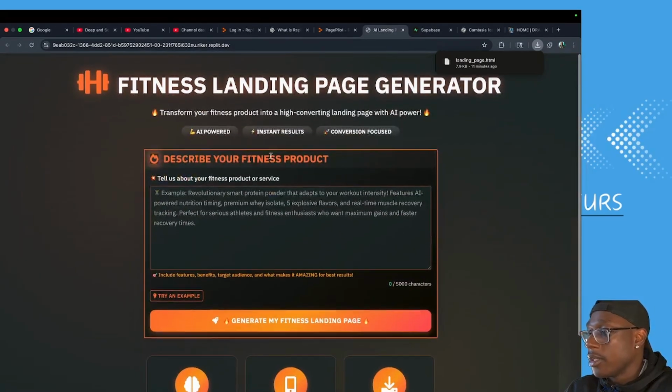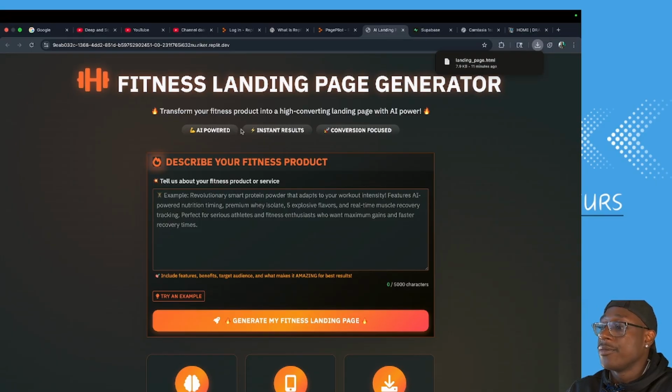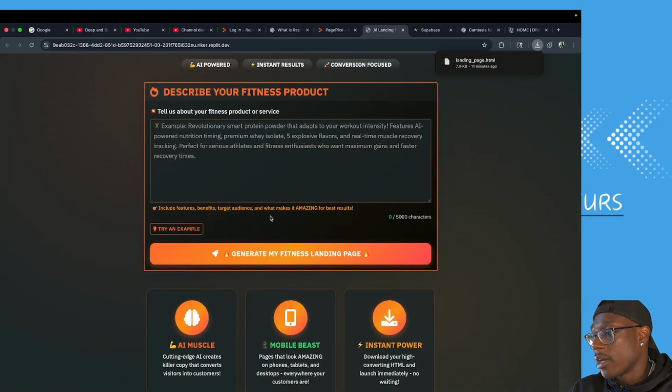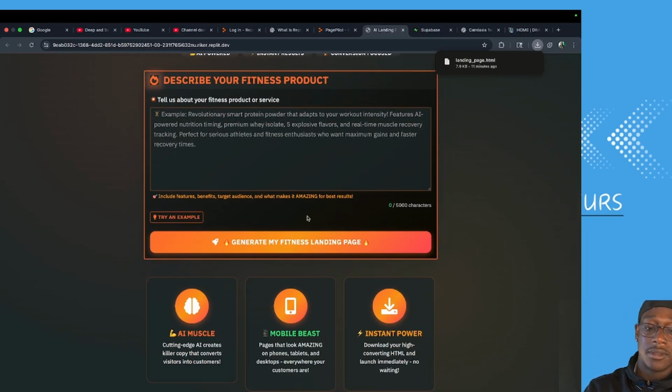Yep. Here goes our fully AI powered app, our landing page, everything that we just built. And as you can see, it looks nice, it looks beautiful. Include features, benefits, target audience, and what makes it amazing for best results. As you can see, we just did a couple touches, fixed a couple things, and we made it happen. So you just built a completely AI landing page generator with zero code, okay? Powered by Replit and OpenAI. This is how fast the game is changing. You don't need to be a coder. You just need the right tools in order to do this.